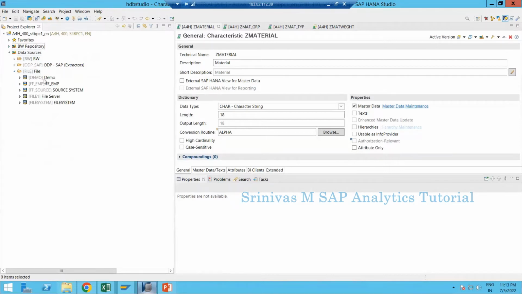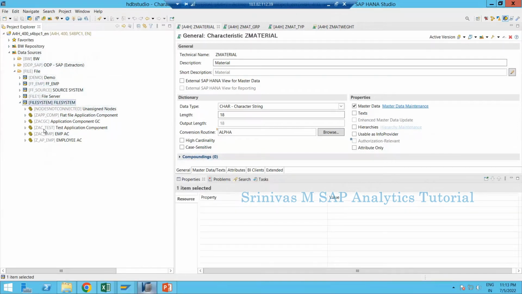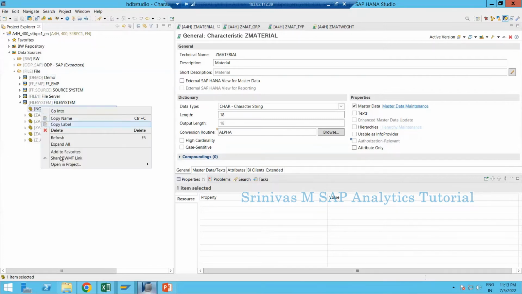Under file server, you can see some systems like this. So I am going to use the file system. Under files, these are different systems, so on your own system you can find multiple and take any one. Here I am using the file system, and then I'm going to use a not connected one, anything you can use. These are called application components. Right click here, create.